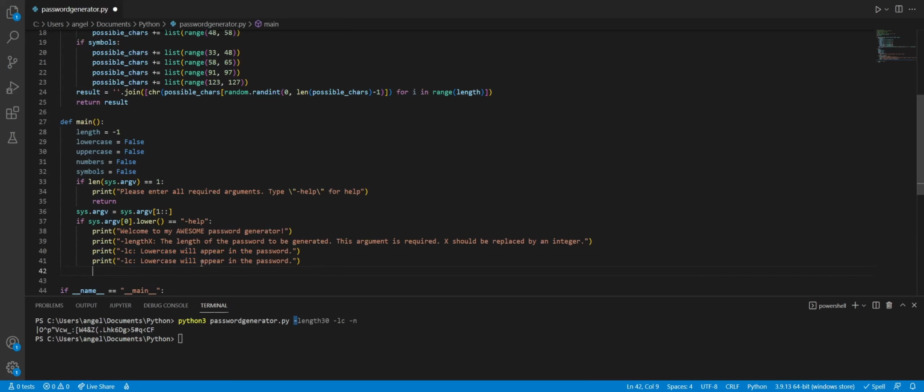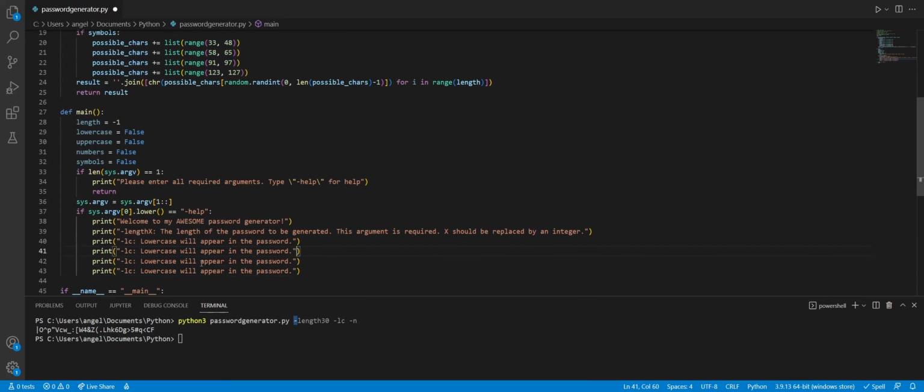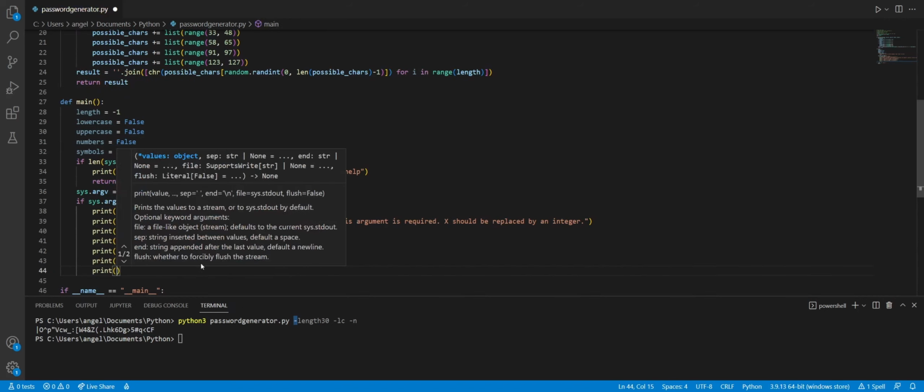Now let's copy this a bunch of times because it's basically the same. For this, it's just uppercase. So UC, then we have N, and then we have S. So here we put symbols will appear in the password, and here we say numbers.